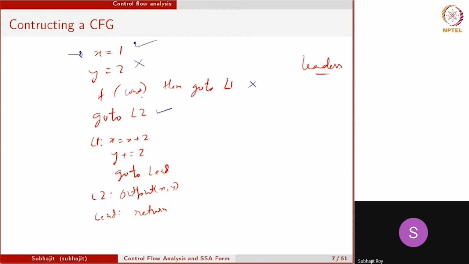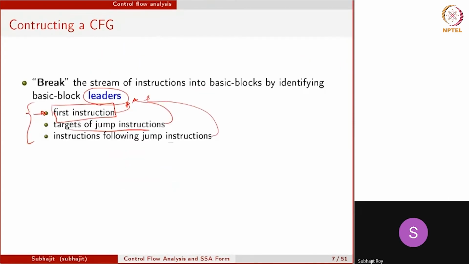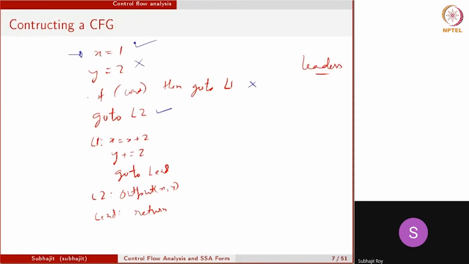Because of rule 3, which is that an instruction following any jump instruction is a leader, right? So this is a jump instruction, a conditional jump instruction. This statement is following that, so this must also be a leader. L1 is a leader. This statement is a leader because this is a target of this jump. Remember, targets of jumps must be a leader. So this must be a leader.